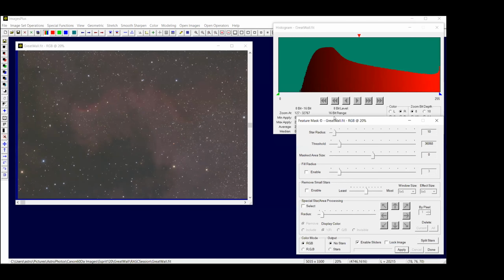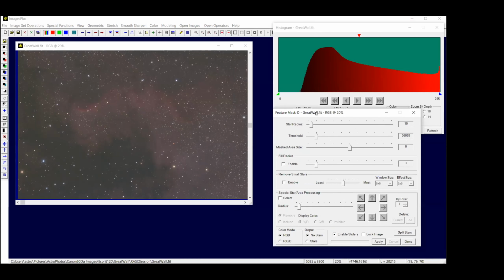ImagesPlus is the only package that I know of that has a tool that does this and does it this easily. There are other tools that will let you do this. StarNet++ is one that comes to mind. But ImagesPlus feature mask will allow me to separate the stars and the background image, and I get a whole lot more control over it than I get with something like StarNet++.